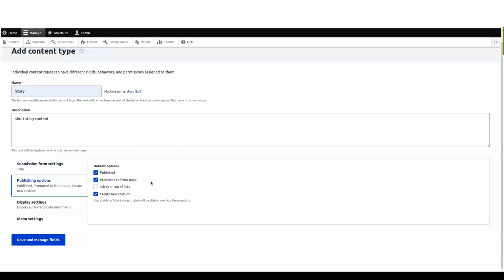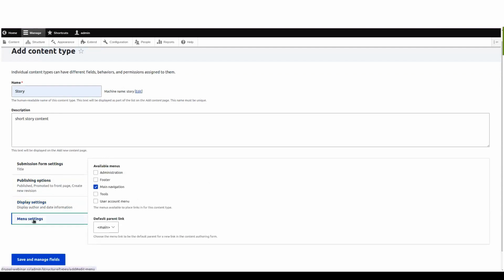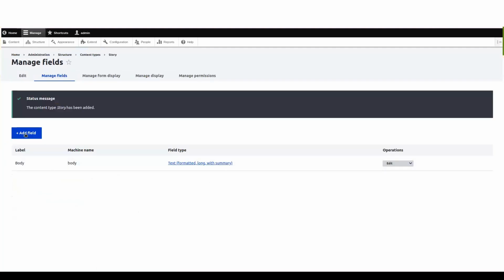In publishing options, you will get around 4 options for now. As you go more advanced and deep, you will know more about this, but for now we'll show that these content types will be published and promoted to front page. I will explain later. In display settings, you can see only display author and date information will be shown. And in menu settings, there is the main navigation, which will be changed later. If I click save and manage fields, it will create a basic story content type.